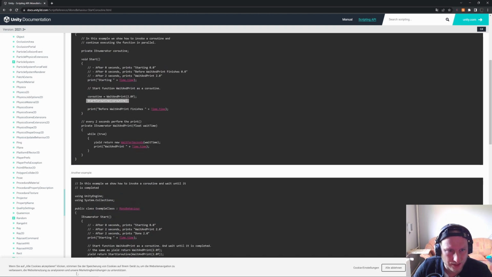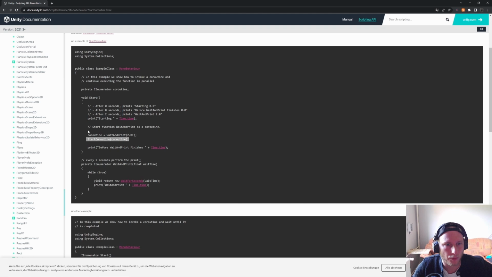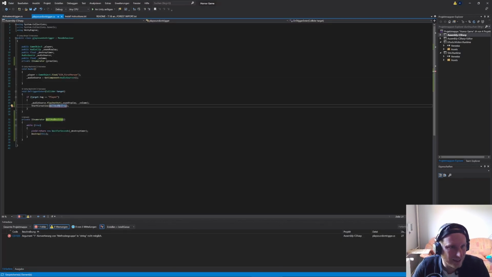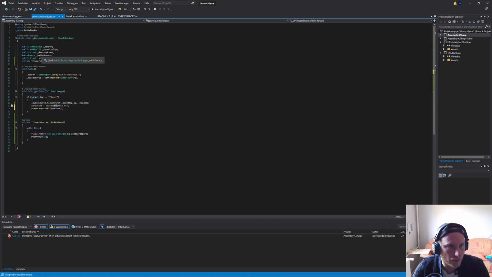Okay, so this is at the start. Now I want on the start function right here coroutine equal. I think this is a problem, right? Coroutine wait and, where do you go? Coroutine, okay, here. Wait and destroy. I want this one to be wait and print here.